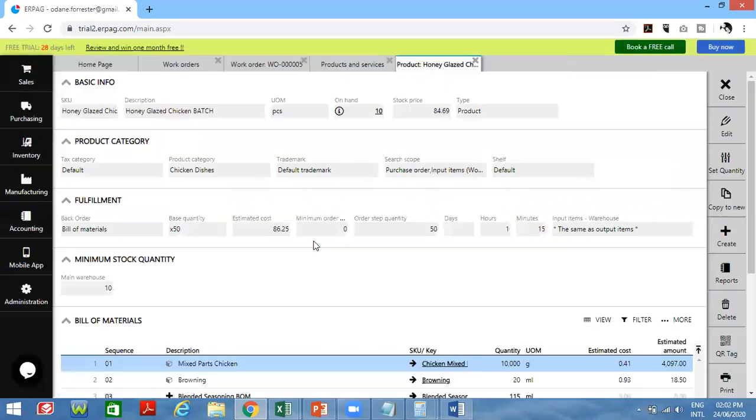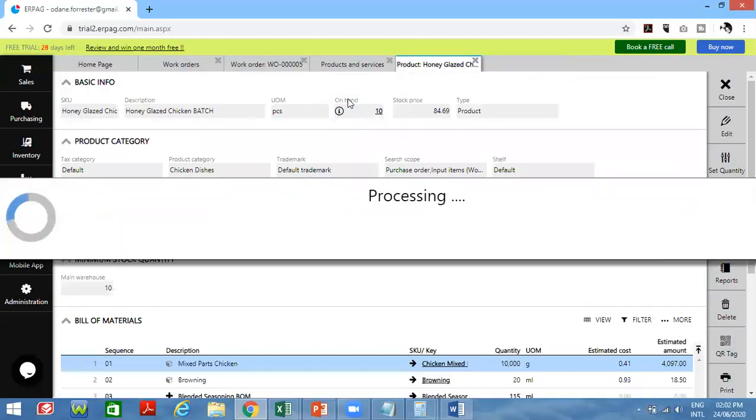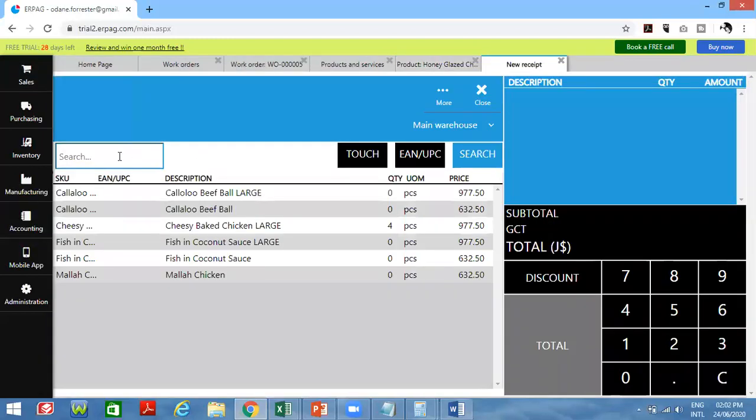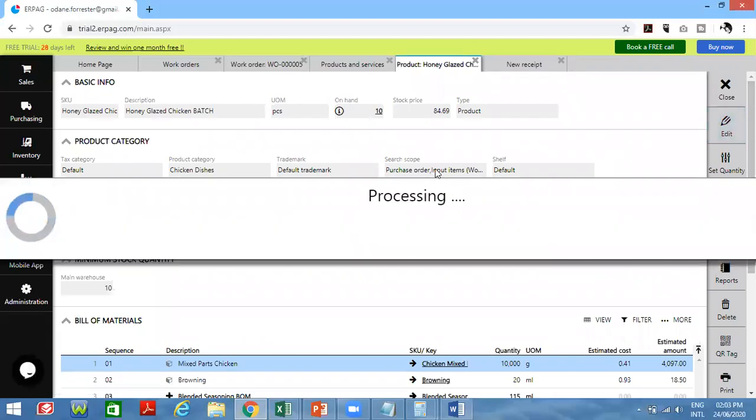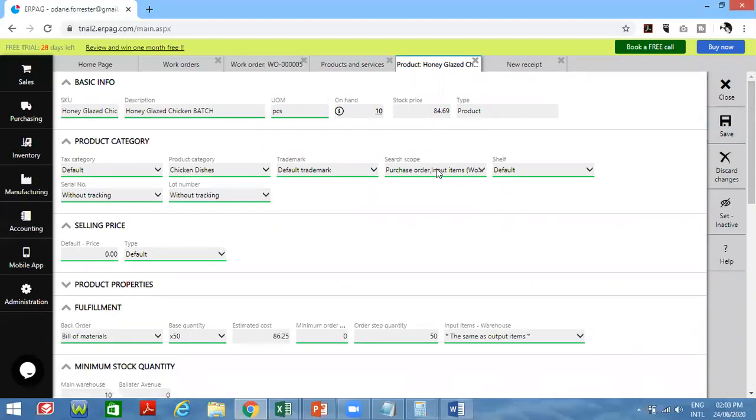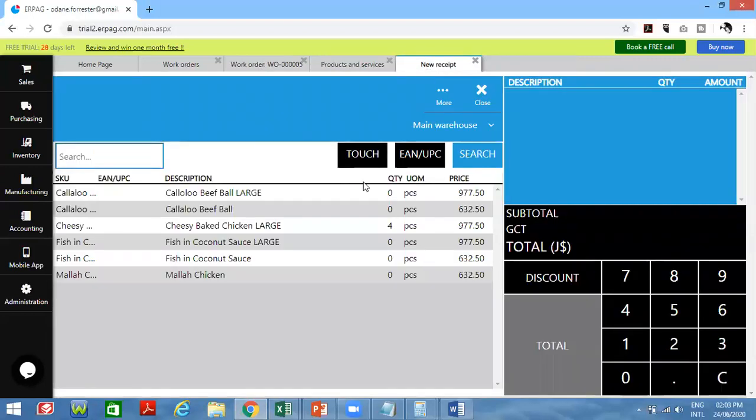Discard, yep. Sales, your receipt. Wait, we messed up the search scope here. Remember, this is a batch of 10. But this is not what's being sold. This is just created. That's not what's being sold. So I should choose one of these.